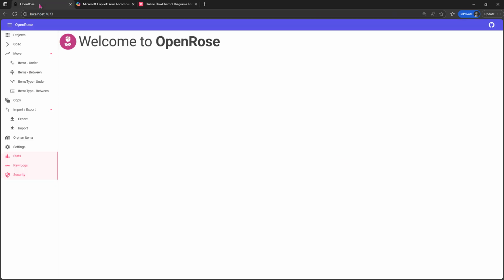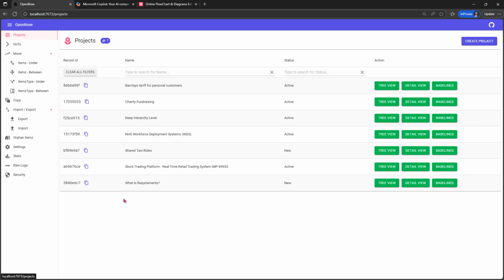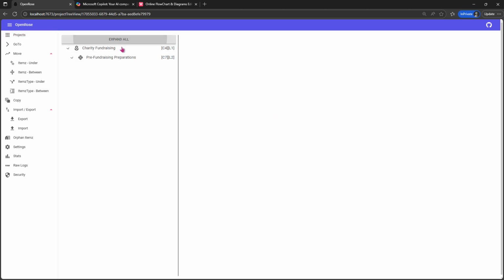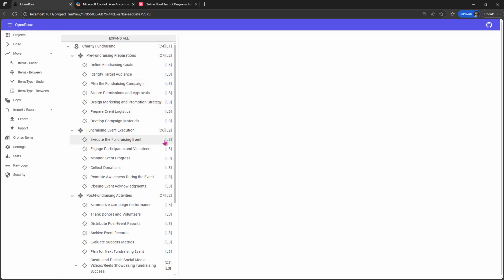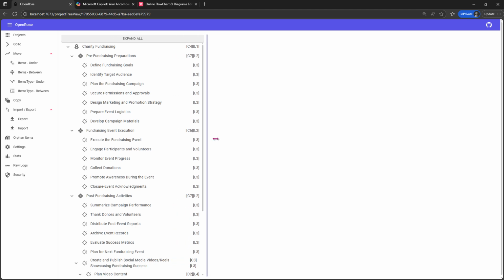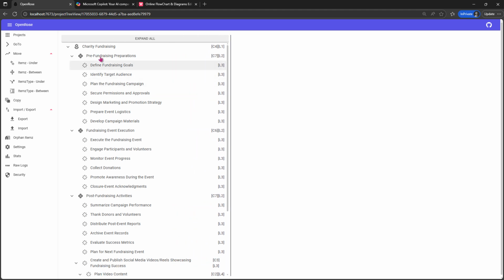Let me go into OpenRose. Let's go to project. And for today's demo, I'm going to use the charity fundraising project. Let's open it in the tree view and we can see the full structure, whereby we have pre-fundraising preparation, which is one of the item types. We also have fundraising event execution and then post fundraising activities.